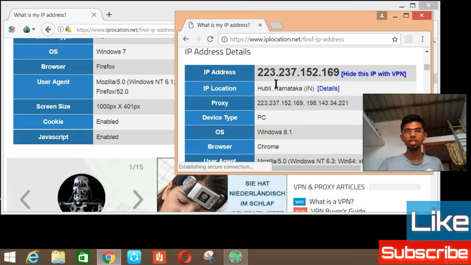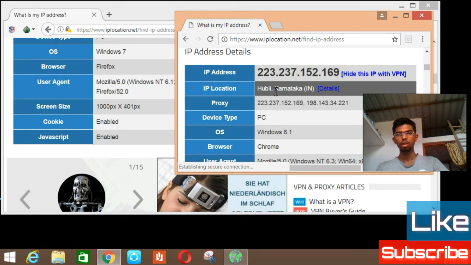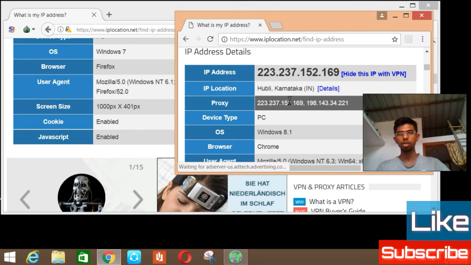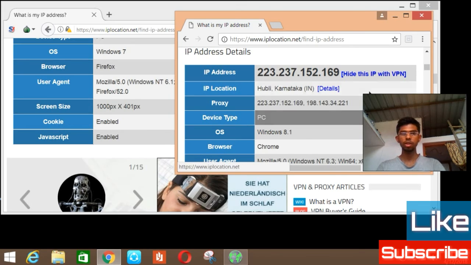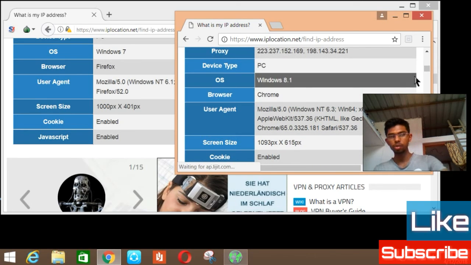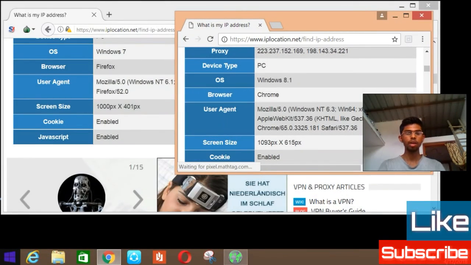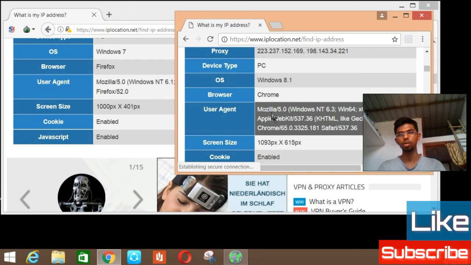You know what, this is my real IP. This is the browser. This is Karnataka, which is my location. This is my IP. This is a PC. Actually, I'm using a PC now, as you know. Windows 8.1, as you're seeing. As this pops up, this is Mozilla Firefox. No, not that. This is the Chrome user agent.